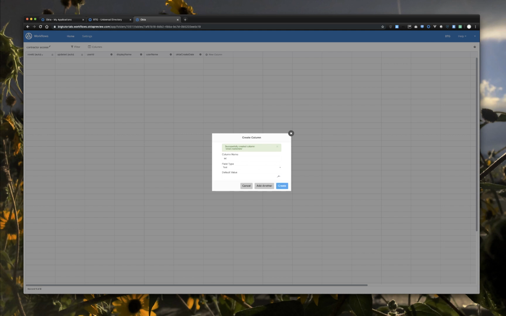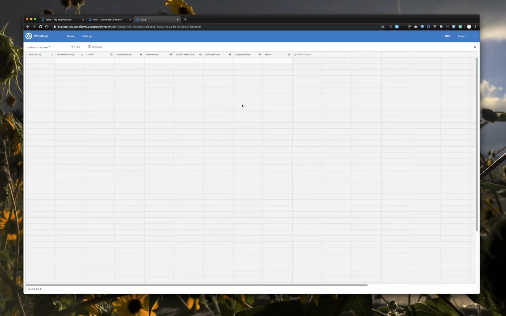Next one will be activate date. This is also a date. This is the date that the user should be activated in Okta. And suspend date is the date in the future at which their account should automatically be suspended. And then finally, status. This is going to be a text field, and this is basically a mirror of the user's status in Okta. So at what point of the Okta lifecycle they are, whether they're staged, provisioned, active, or suspended. And that should do it for our table.